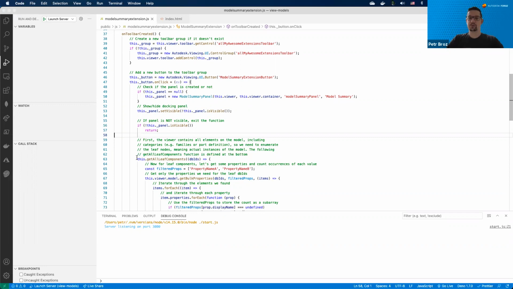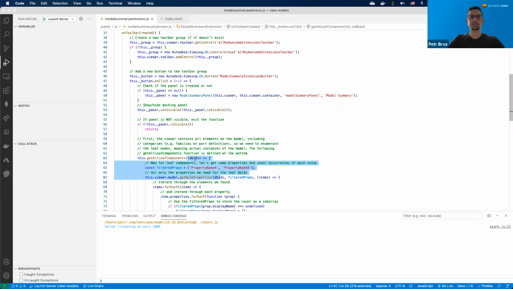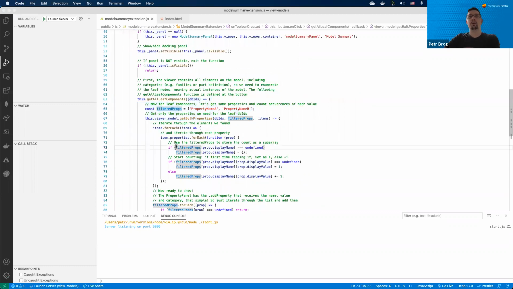The one that is supposed to go through the entire tree of our model and find the IDs of all objects that are leaves, meaning objects that have no other children under them. And it will call a callback function that we specify here with the list of these IDs. And now the important part, what we do here is we define a bunch of property names that we are interested in. For now, these are called property name A, property name B. We will get back to these in a moment.